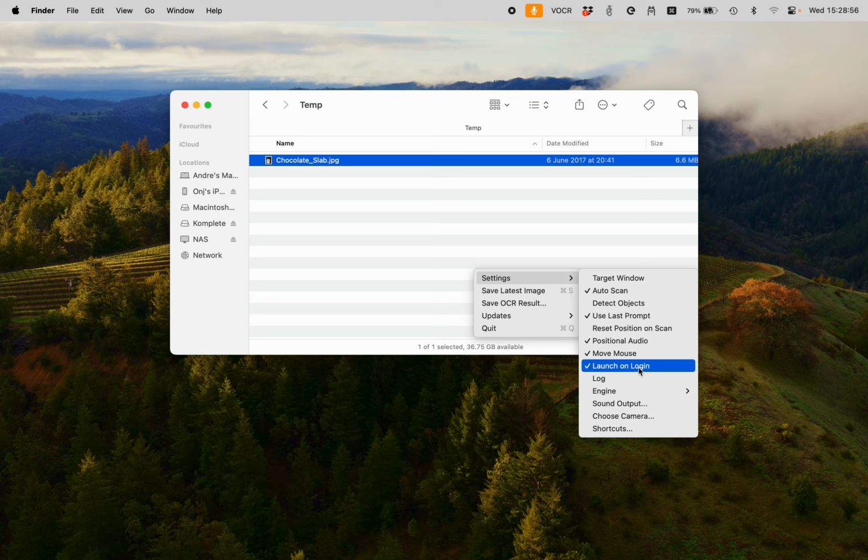Launch on login. Again, a useful thing for me. I used to have to go in and add this to users and groups manually. Glad I don't have to do that now. And it just means that your VOCR will be ready as soon as your computer is ready after a reboot.